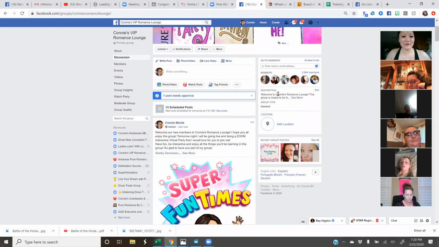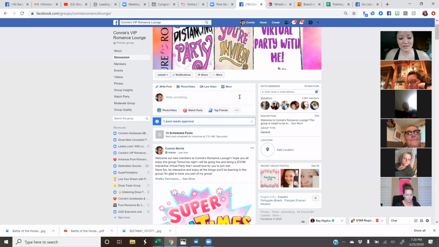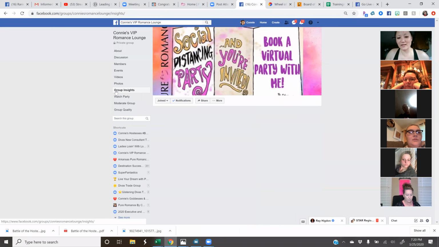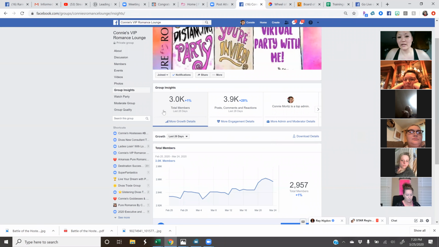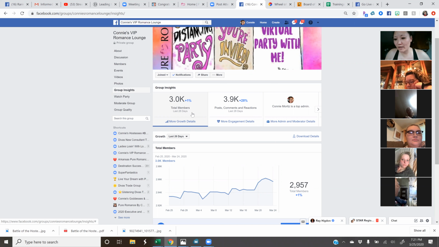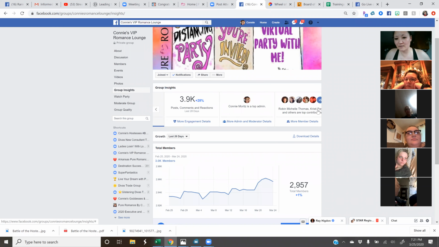Ooh, this right here. Okay, so we're going to go next. On the far left-hand side, you see there is a tab that says Group Insights. When you click on this, this will tell you how your group has been doing. Here you'll see that I have a 1% increase in members in the last 28 days. There's been a 28% increase in posts in the last 28 days. You can see all these graphs and all these fun little things, okay?